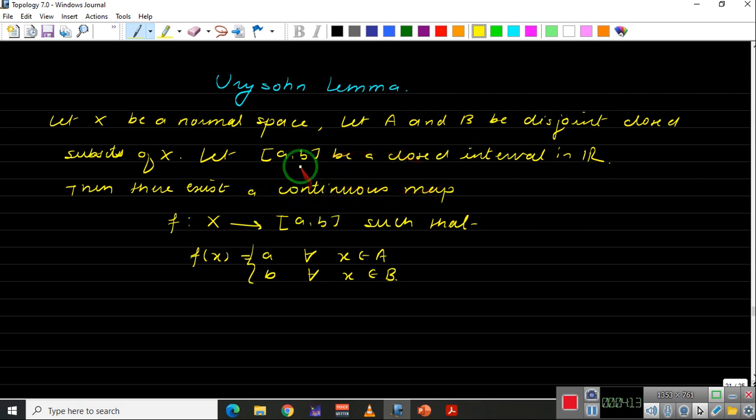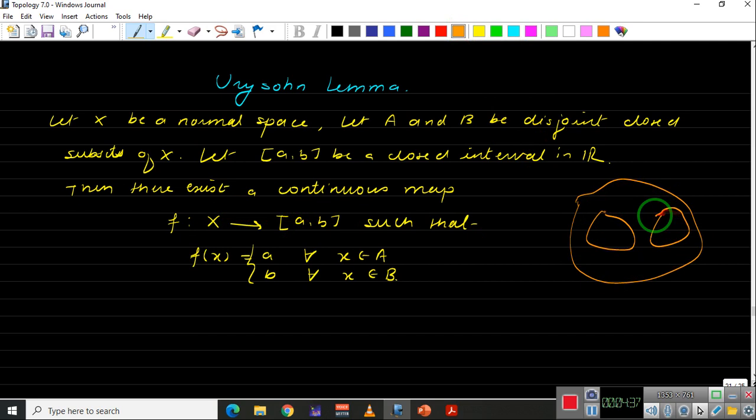So here there is nothing special about this a and b. You can take the closed interval 0 1, and precisely what it says is any two disjoint closed sets can be separated by a continuous function. Okay, that means you have a topological space, and we have two disjoint closed sets here. It says there exists a continuous function for which all the elements from A will be mapped to 0, and if you take B, then all the elements from B will be mapped to 1. In fact, this is an if statement, but let's take this version of it. Okay, so I'm just stating it.